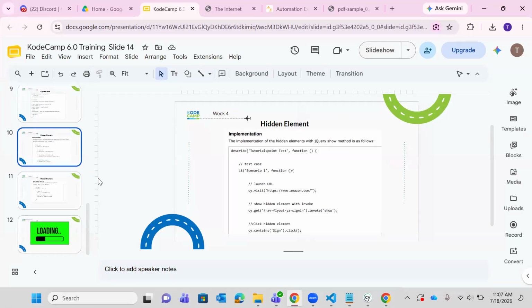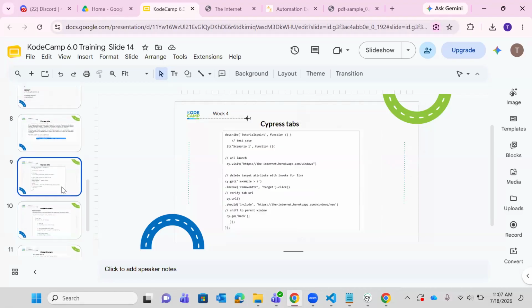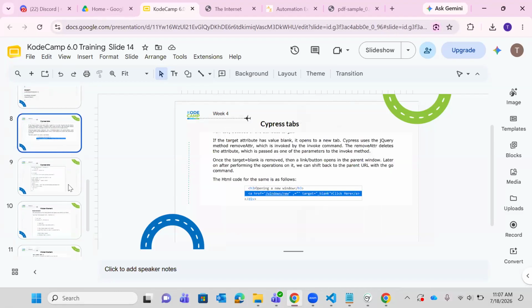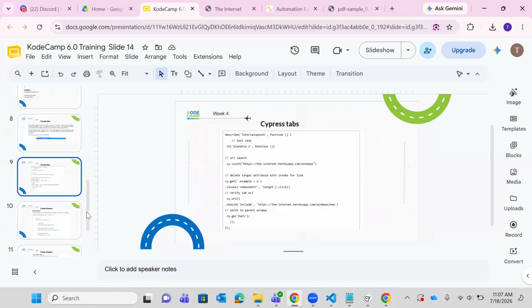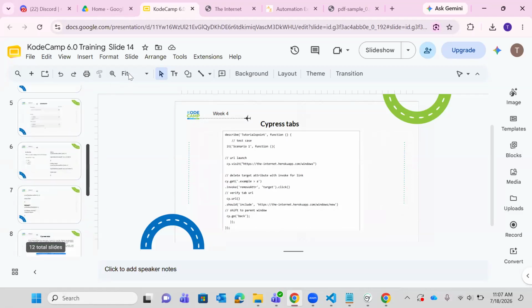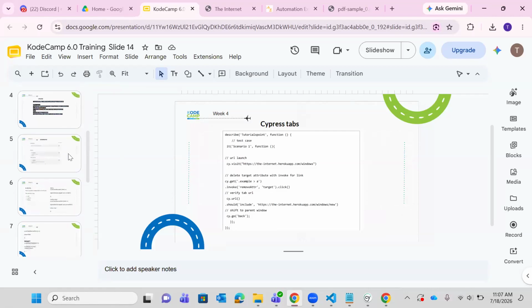Yeah, this is it. It's Cypress tabs. You see, this is Cypress tabs. We are still going to talk about it. Let's just move fast. I just want us to complete this slide, because this is our slide for the week.